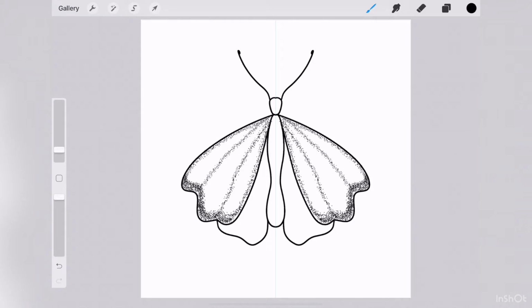The stippling technique that I've used over here is very basic. You can form your own design and create a very unique pattern that would suit you. The brushes that I've used are from my own collection.